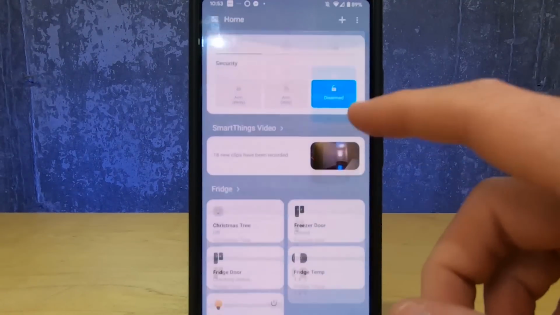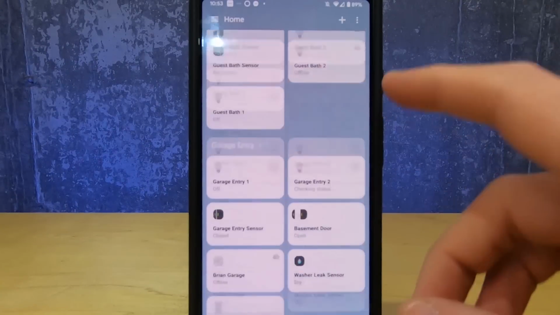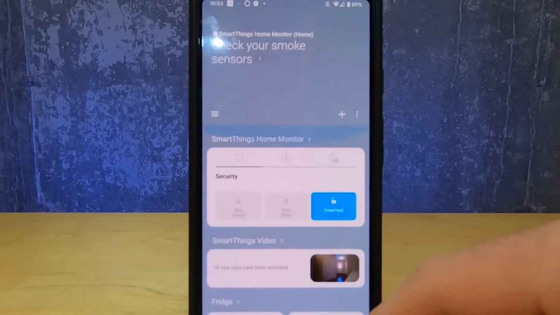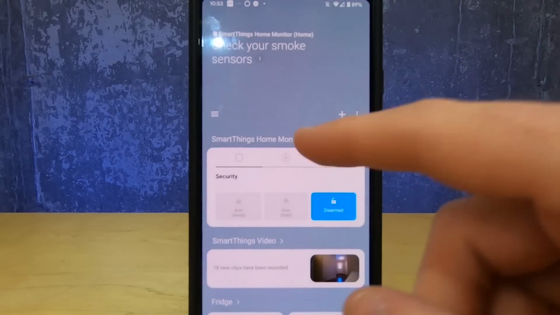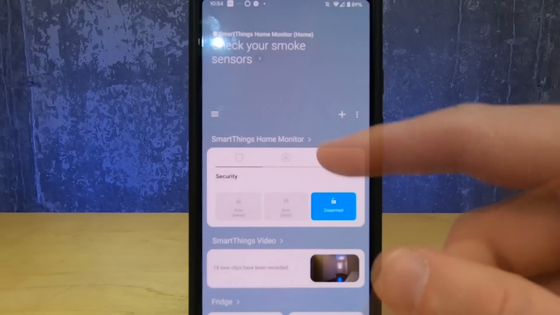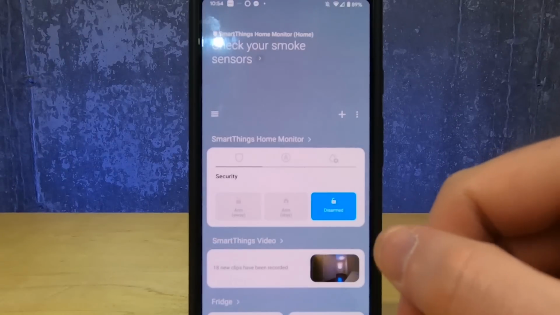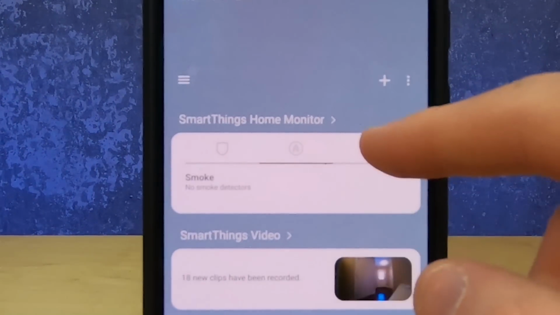Now, this is the main page of the application. You can see I have quite a few devices on here. So we're not going to go through all that just yet. We're going to start right at the very top here with the Samsung SmartThings home monitor, and then we'll go through the menus and we'll also go through all the device types. If you don't have the Samsung SmartThings home monitor set up, I'll show you how to do that in a moment, but you can see that you can toggle through the different sections here.